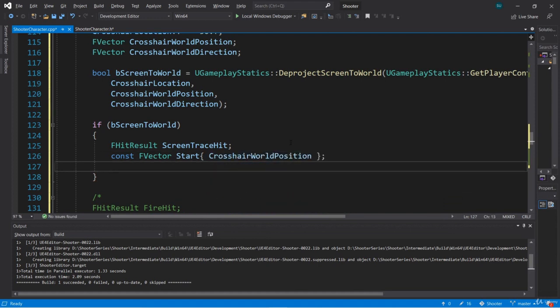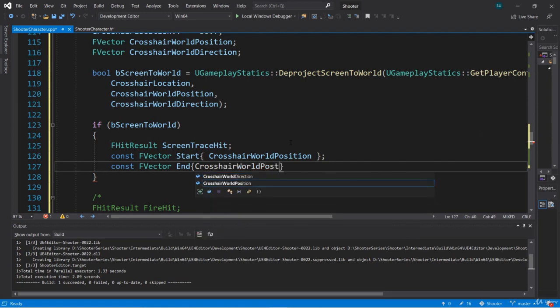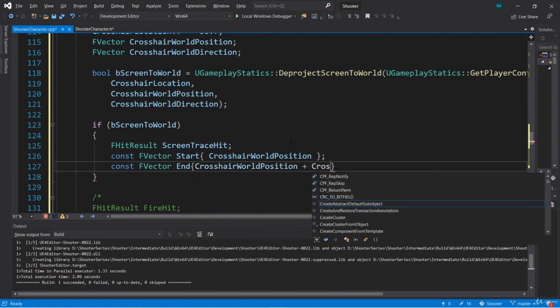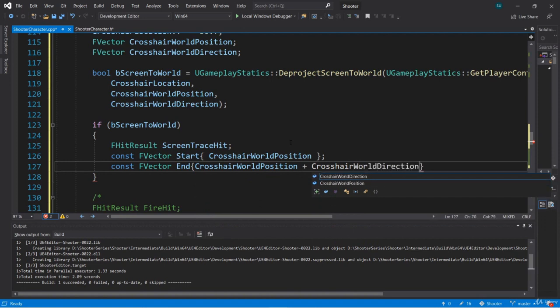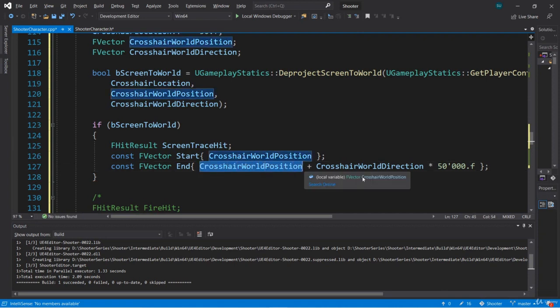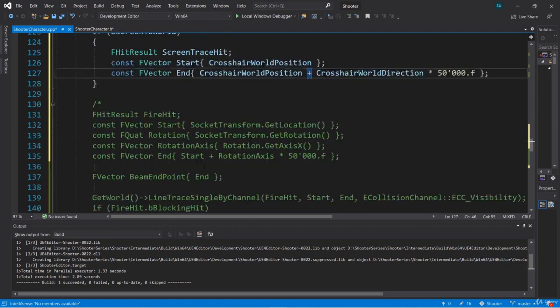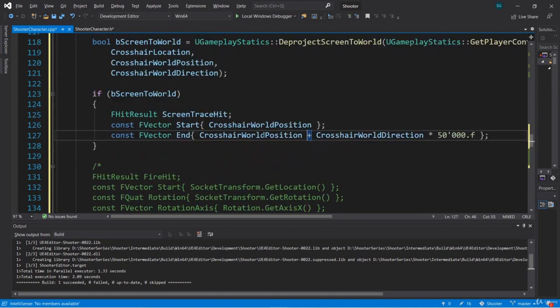We'll create an FVector for the end of the line trace, const FVector end, and it's going to be crosshair world position plus crosshair world direction times 50,000. So we're starting off with crosshair world position, and then we're adding crosshair world direction times 50,000. This is similar to how we calculated the end previously, only we're starting off at the crosshairs position instead of the barrel of the gun.